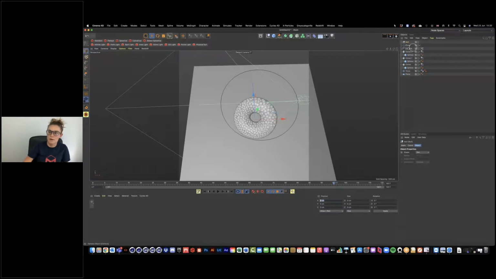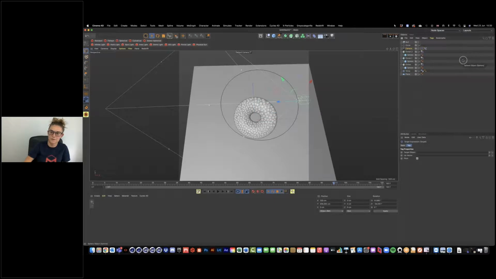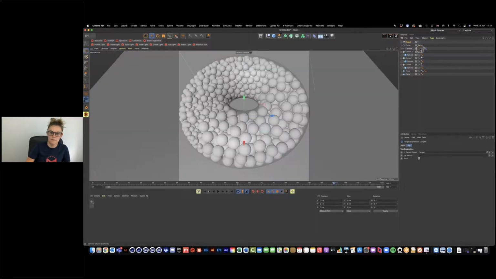And on my camera, I'm going to add another tag. I'll right click, and under animation tags, we have a target tag. Similar to our align to spline, we have this box for our target object. Our null is going to be our target, so I'm going to rename it target, just so we know. I'll drag and drop it into my target object. And you'll notice the rotation of our camera suddenly moved. Now if we come into our camera, it's focused more on our torus.